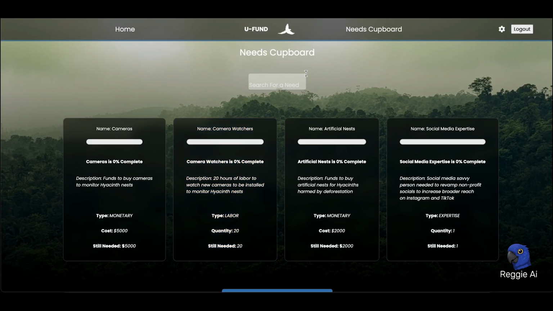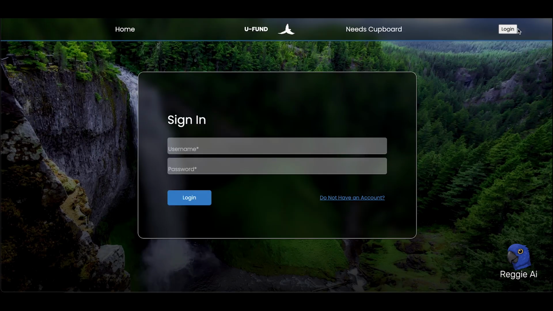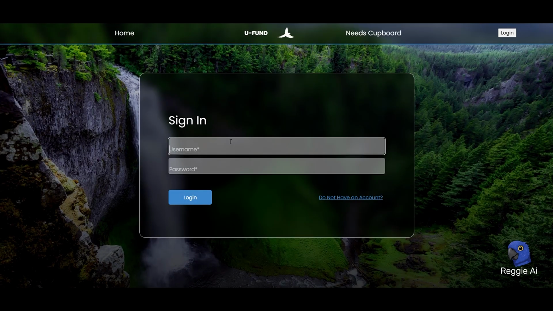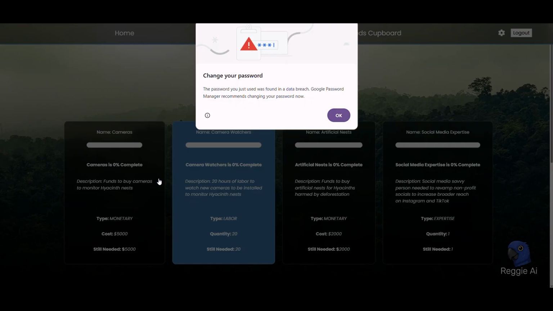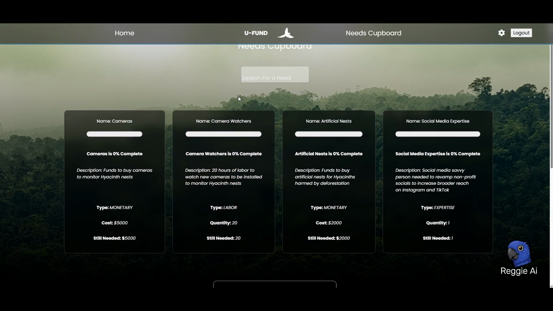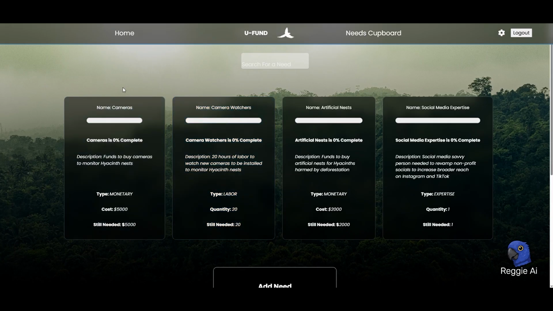To show off the login functionality, we will log out. Both helpers and UFund managers can log in or out of the application using their designated credentials. For administrators, logging in is simple. Just use the reserved username admin with its secret password. This allows access to additional features and even supports multi-tab login, enabling efficient multitasking across different parts of the platform.